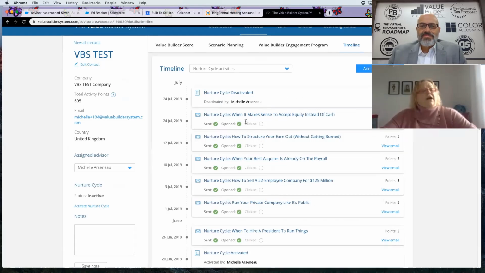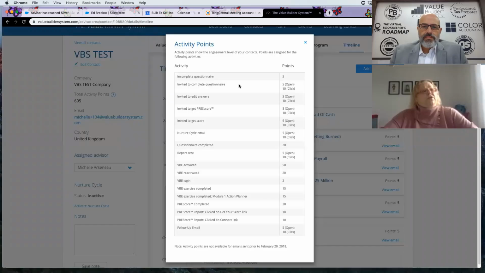And if you want to see how those points are associated and calculated, there's a little question mark here next to total activity points. If you click on that, it's going to open up this window for you, and it's going to show you what each one of them means and how many points they're going to get. So obviously when they're doing big things like completing questionnaires, or doing things in the engagement system, all of that is going to give you much, much larger points, like if they've completed a pre-score. But it's still nice to track everything as a whole, because then we calculate everything up.